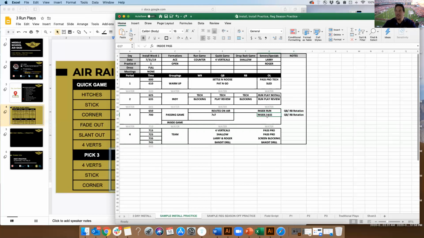And then the next 10 minutes would be inside pass. I described it on a previous video, but it's literally tackle to tackle, quarterback, running back, and a D line, and maybe a linebacker if you want to work on blitzing. But it's full speed. The quarterback is sitting in the pocket. We want him to work his feet in the pocket, look downfield, and then at some point throw it out to a coach or a receiver that's out there.